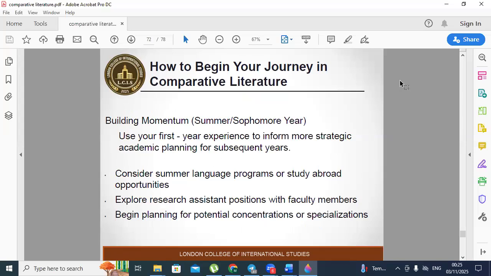Building momentum: summer and sophomore year. Use your first year experience to inform more strategic academic planning for subsequent years. Consider summer language programs or study abroad opportunities. Explore research assistant positions with faculty members. Begin planning for potential concentrations or specializations.